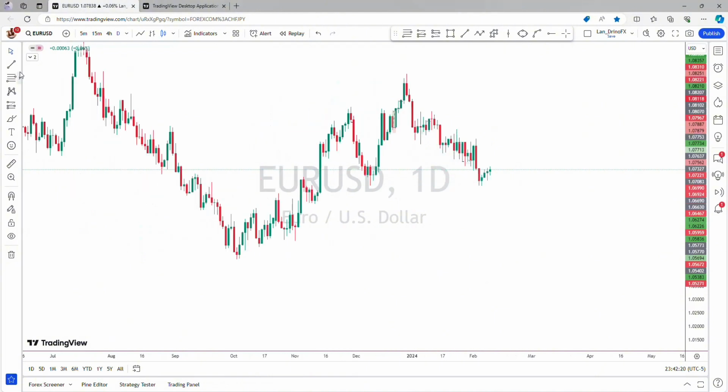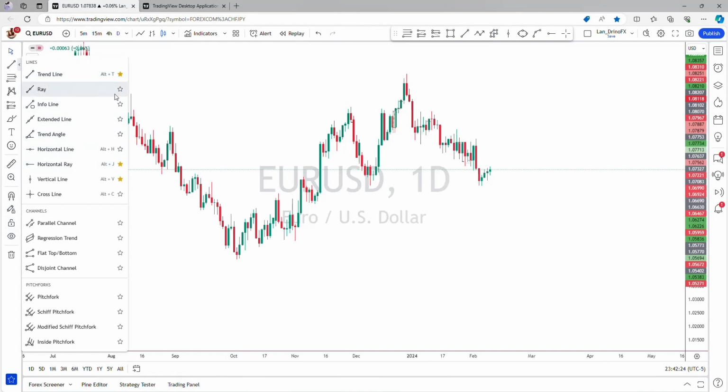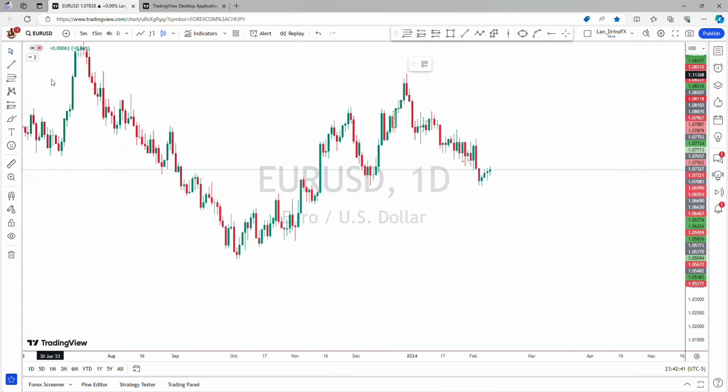In case you want to draw a trend line, this is where you come. Here you have the trend line, the ray, the extended line, the horizontal line, the horizontal ray, the vertical line, the cross line, and the rest. So this is where you can pick all of these things from. If you want to draw a trend line, you simply come from here and click on the trend line.